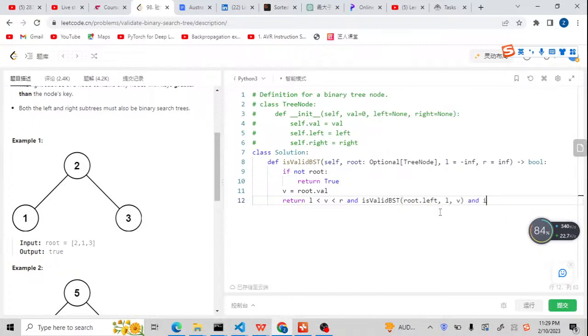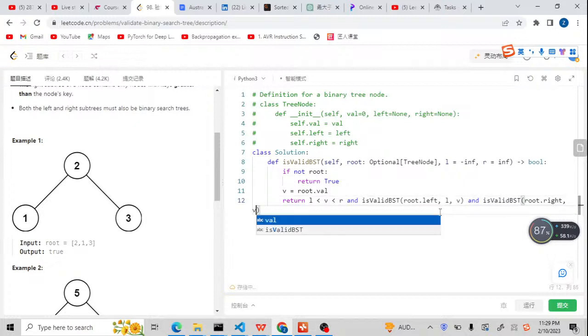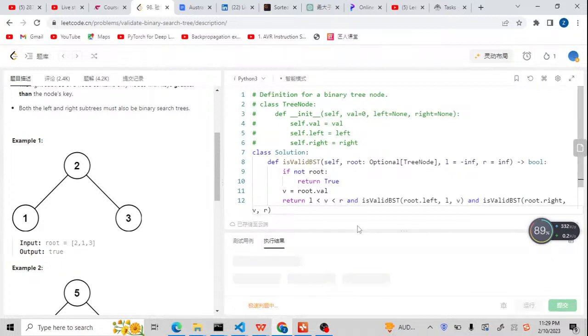And similarly for the right branch, it would be root.right, and the boundaries would be v and R. So if I go to 3, the right boundary does not change. It would still be infinite, but the left boundary would be updated to 2, because this 3 is coming from the root node 2, and this 3 is the right branch.